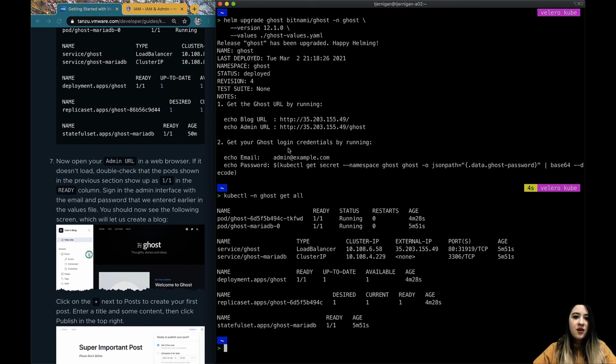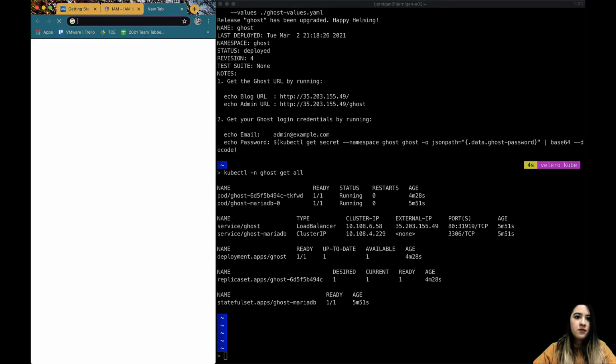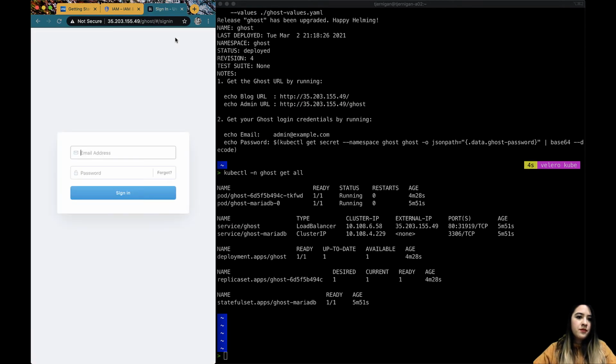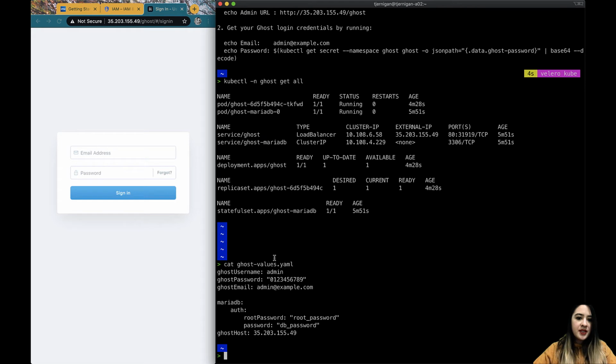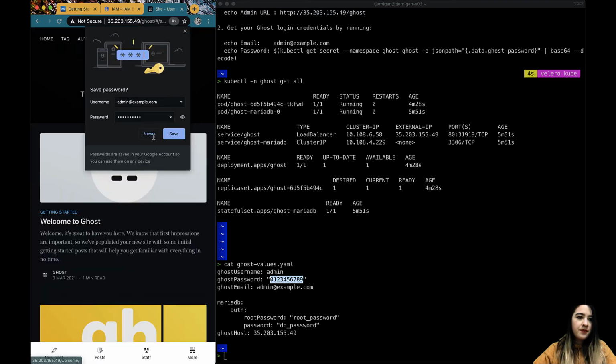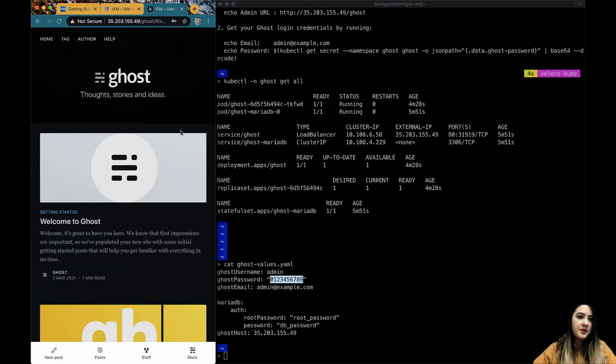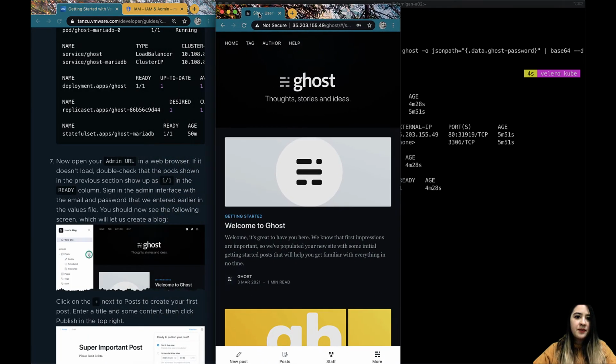Okay, so now let's go and try going to the admin URL. Okay, so if we do a cat on the Ghost values, we can see what the email address is. So we get that. And then we have our password as well. Okay, cool. So let's pull this out separately.